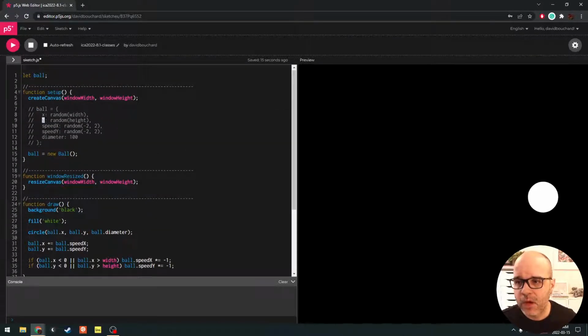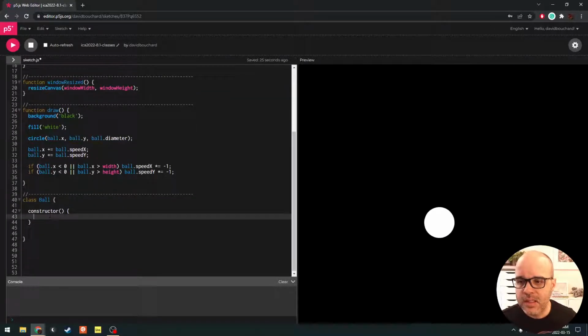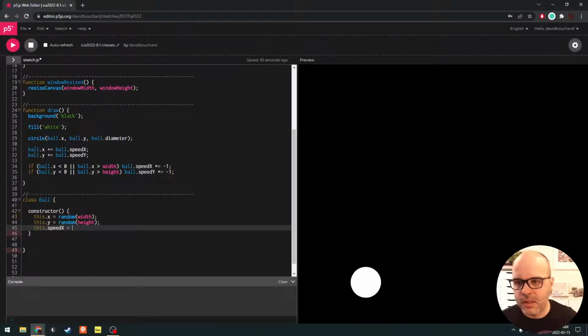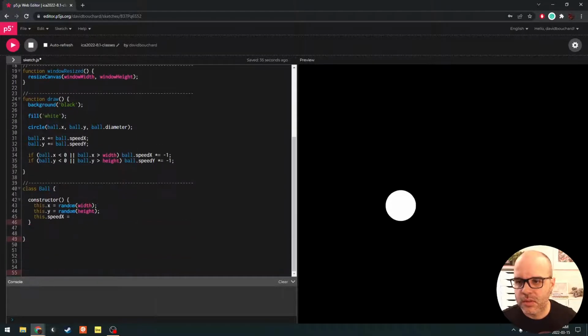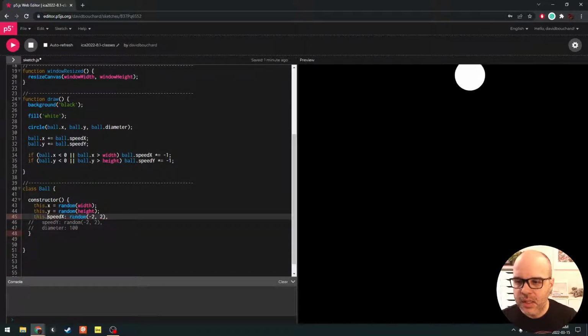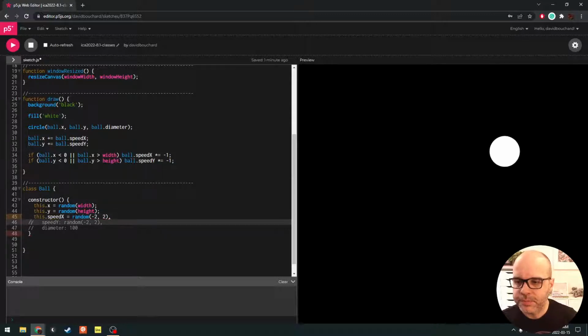We're still going to give our object an x, a y, a speed x, a speed y, and a diameter, except we're not going to use this syntax here with the colon. Instead, in the constructor, we have to use the keyword this. This is part of the class syntax. So we're going to say this.x equals, let's say, random width. This.y equals random height. This.speedX, and I'm going to do some copy and paste here because this is going to take a while. This.speedX equals, right? We're going to say this.speedY.